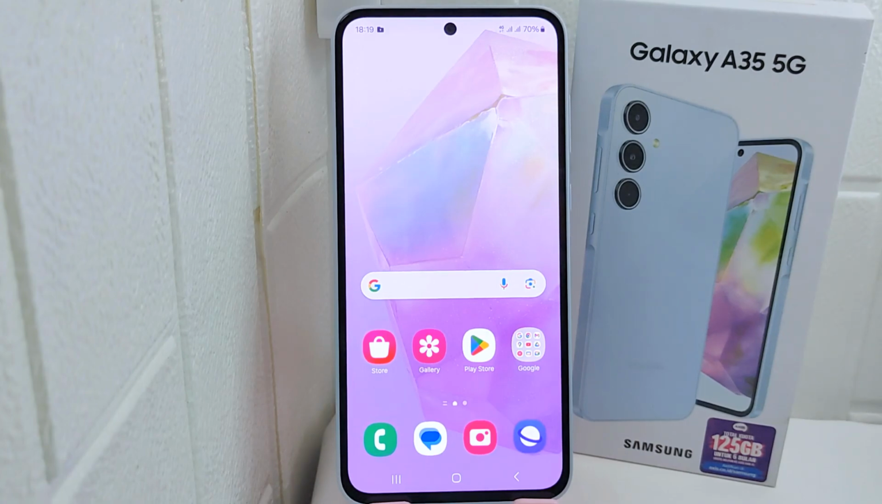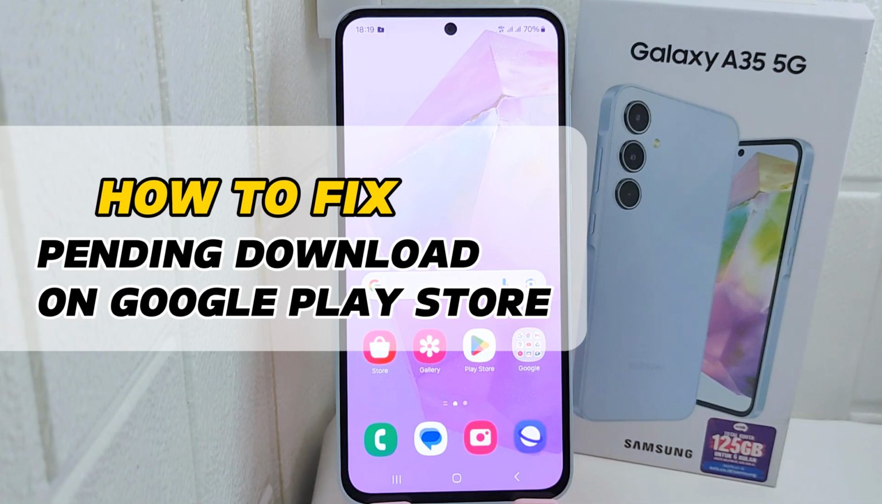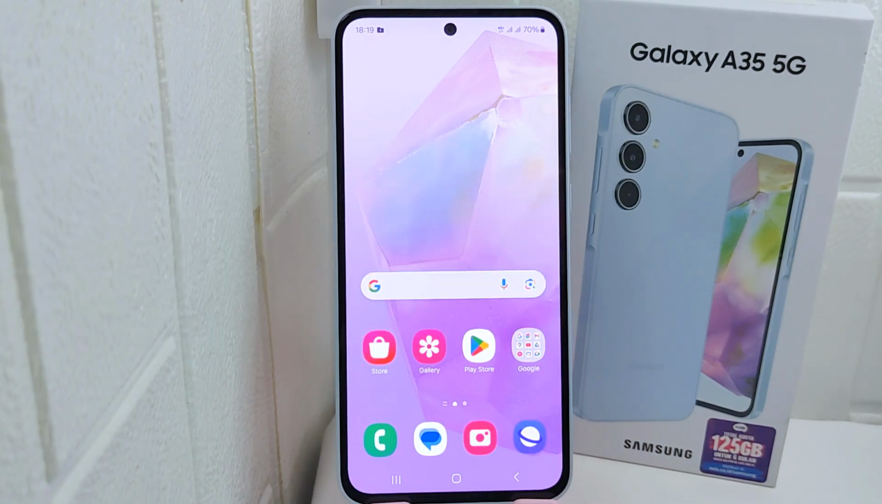Okay, hello everyone. Here I want to provide a tutorial on how to fix pending download on Google Play Store on Samsung A35 5G device.